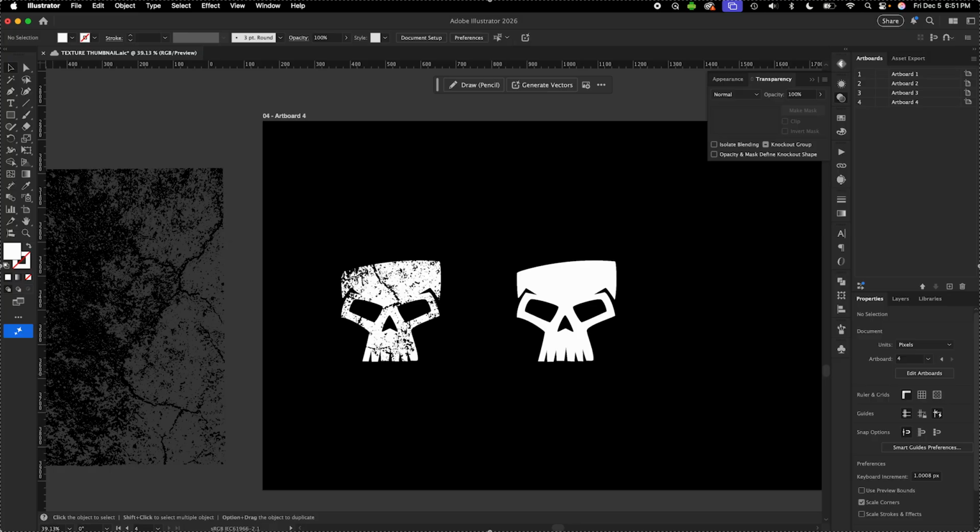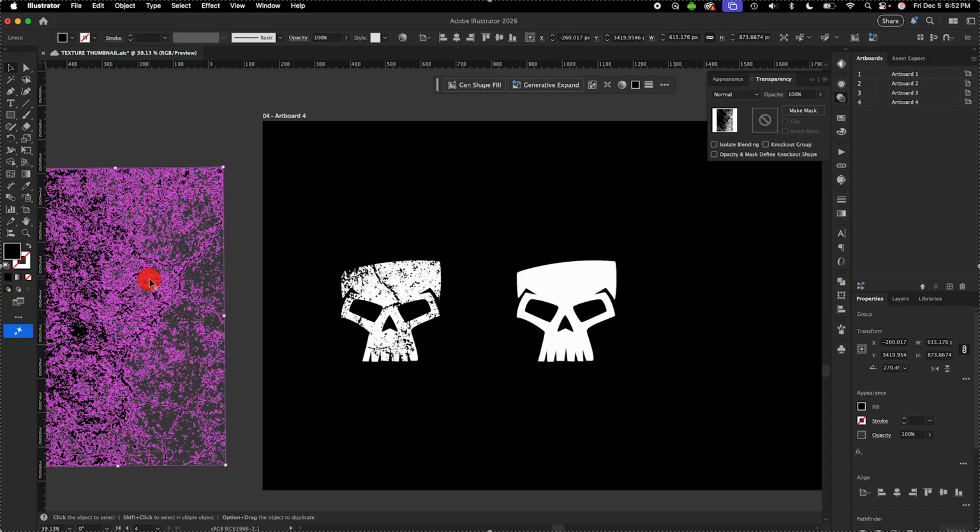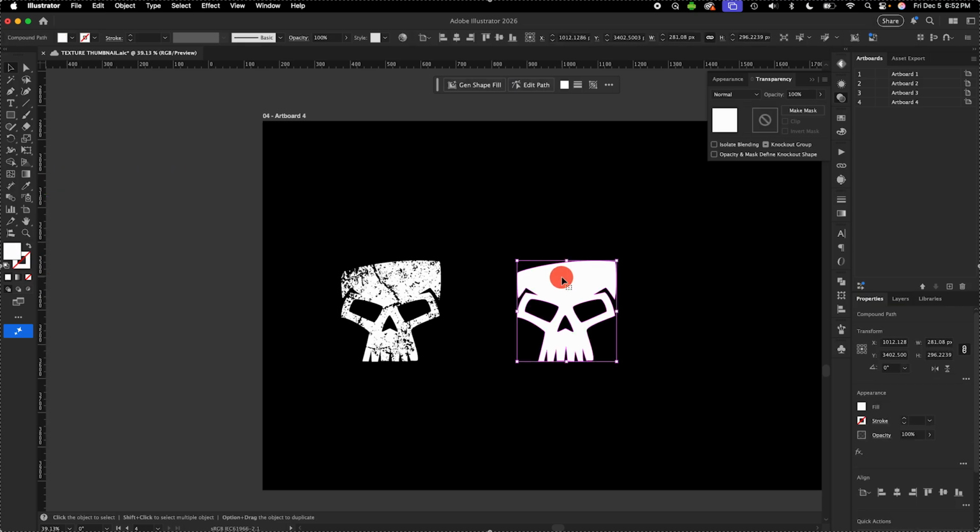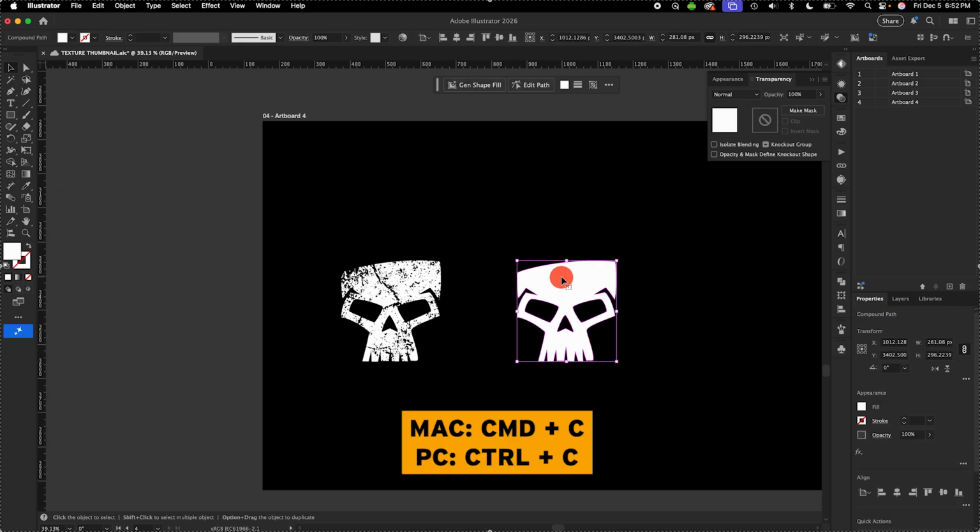The final step is destructive, so make sure you're happy with what you've got before you do this. I'm going to go ahead and delete this because that's thousands of anchor points. And now I'm going to select my second illustration and hit Command or Control C to copy it.